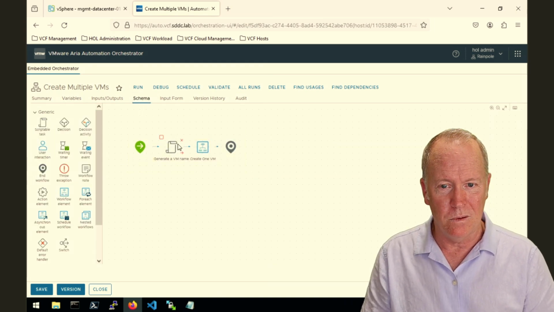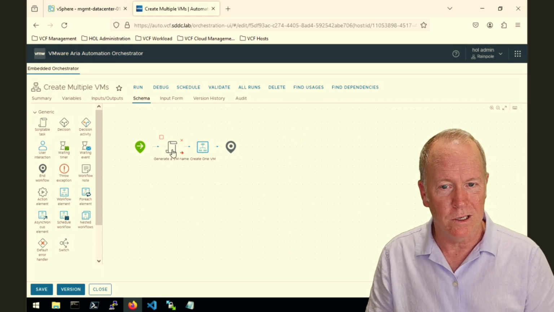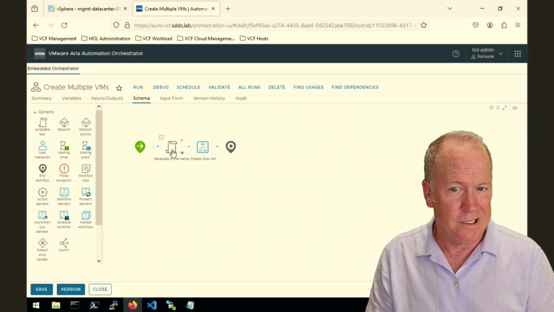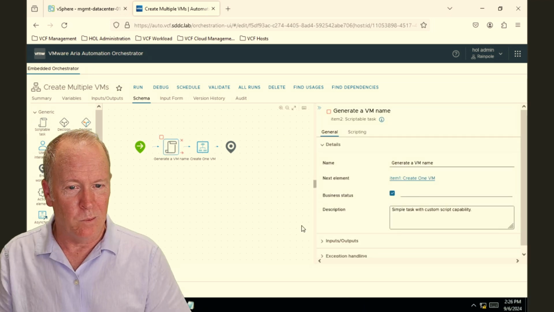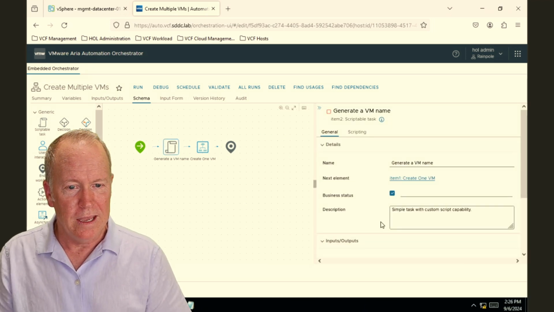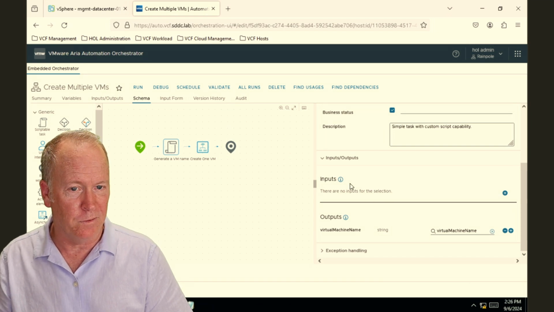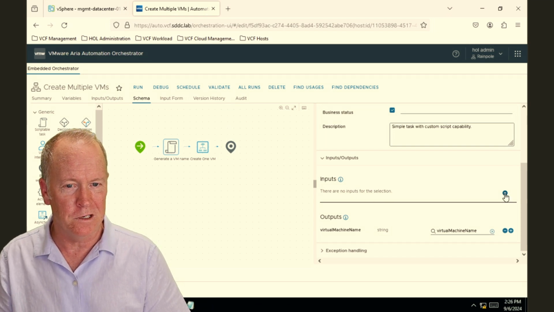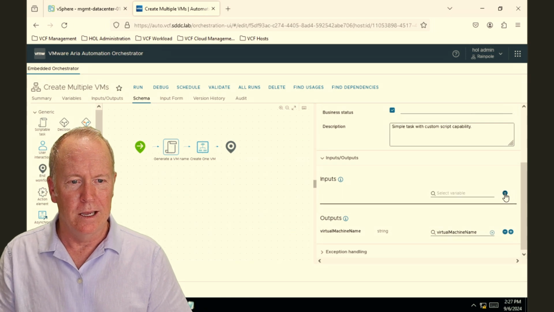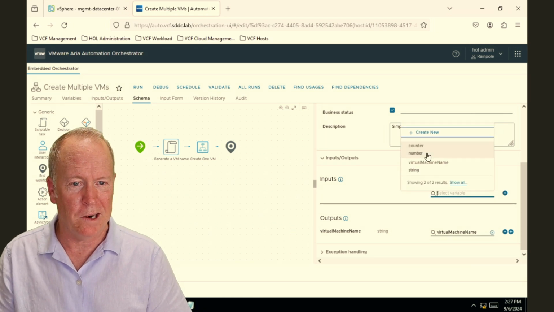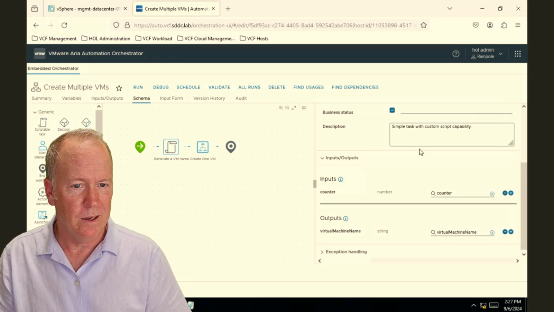Well, as you know right now, the schema element that we need to use it in is this one here, the scriptable task. So let's select the scriptable task, and we're going to go to the inputs/outputs section. And what we're going to do is we're going to add that counter variable as an input, which is easy enough. You just go to inputs, click add, click select variable. We already created the variable, so we'll choose counter. Doing this allows this scriptable task to see what the value is in the counter variable.